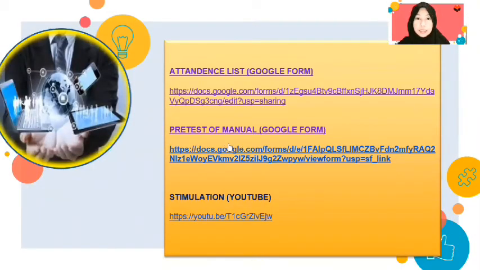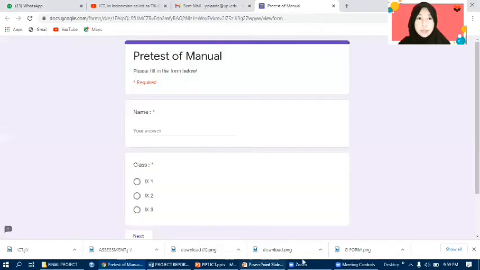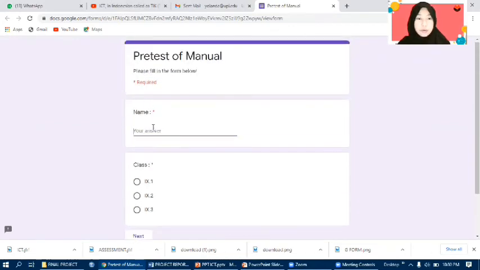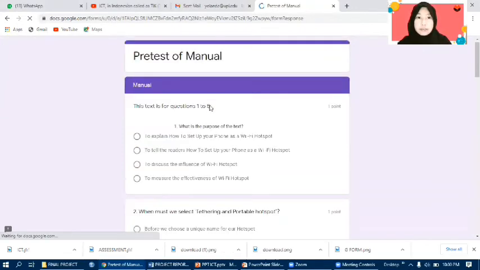And the second one is still in the Google Form, the pretest of manual. It can be shown in this video. The pretest of manual. The student can write the name in here. They can choose the class, and after that, for example, they can choose the class, for example, 9.2, and just click next. Then the question will appear on their screen.